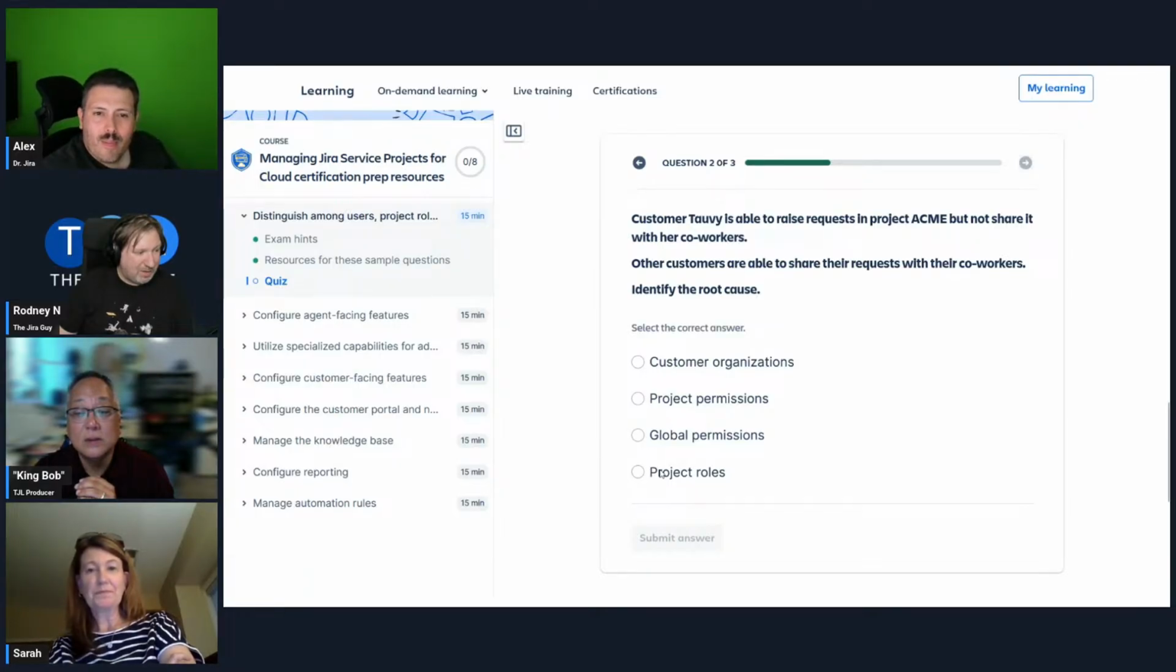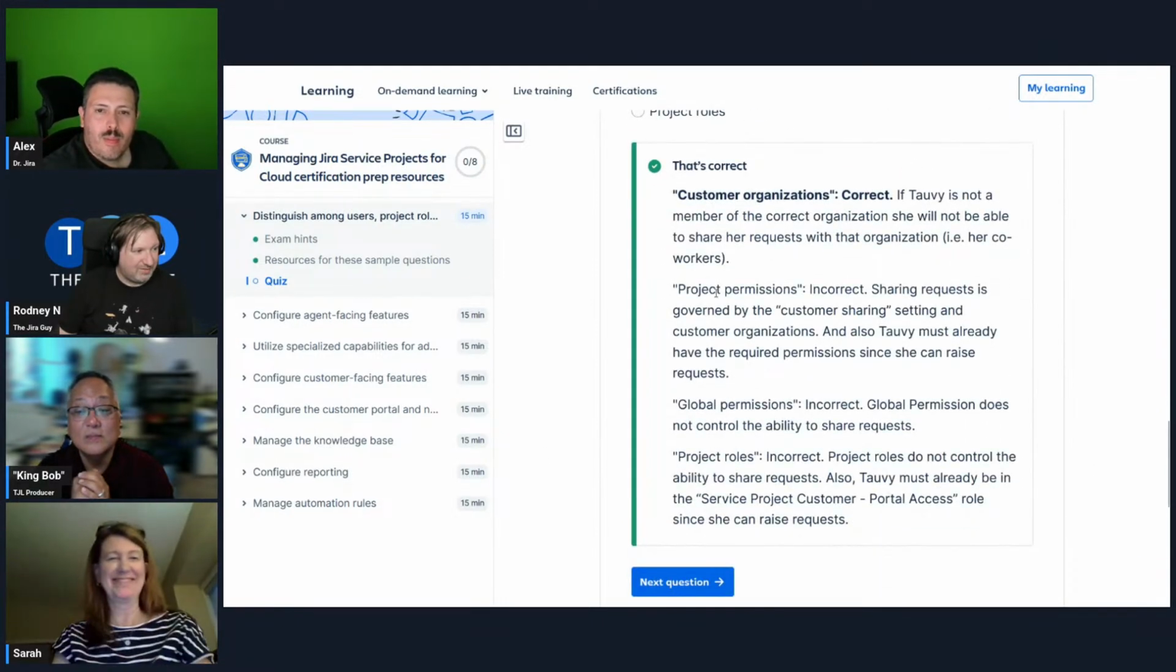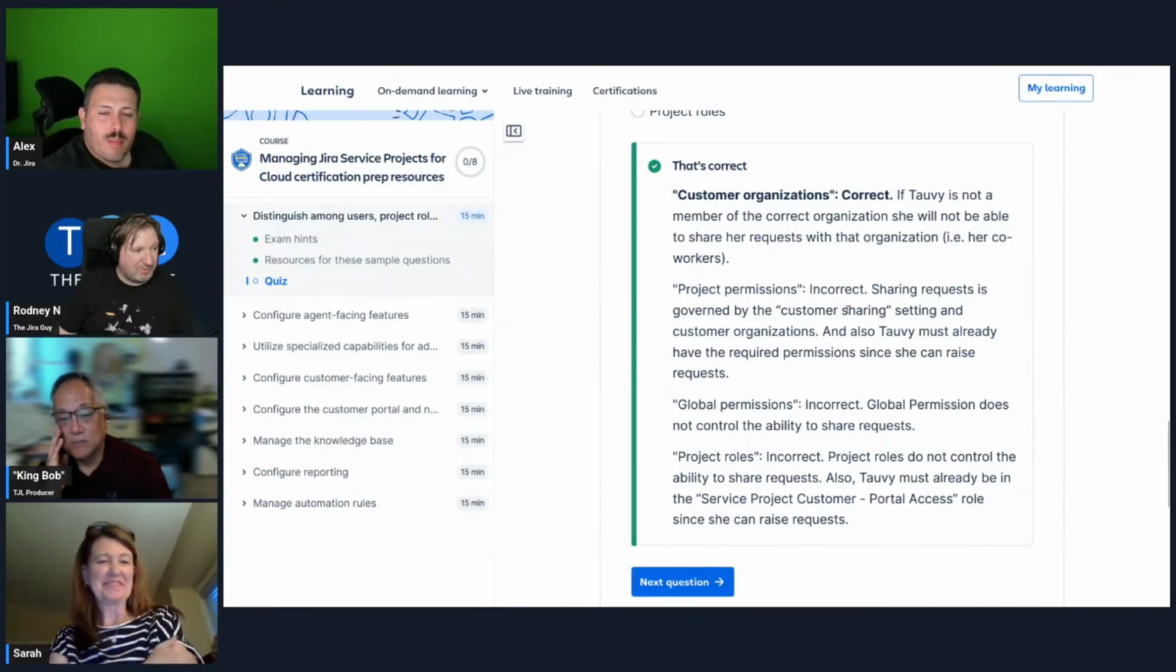Likewise, if project roles aren't it, project permissions are going to be it, because they are closely related concepts. Project roles are used to populate your project permissions. So A is the only option then. Yep. Okay, well done.